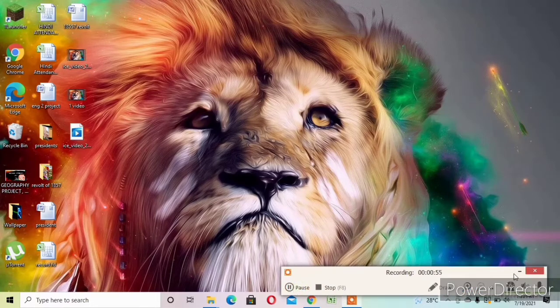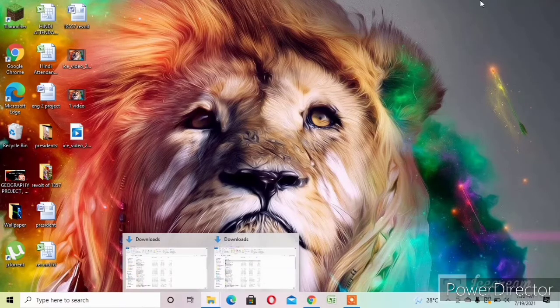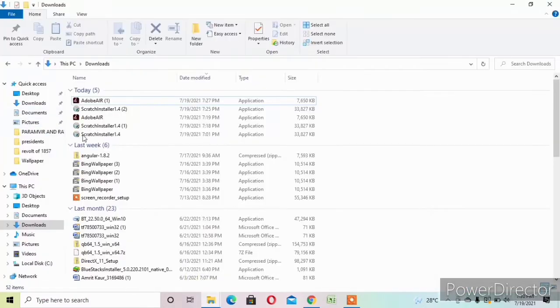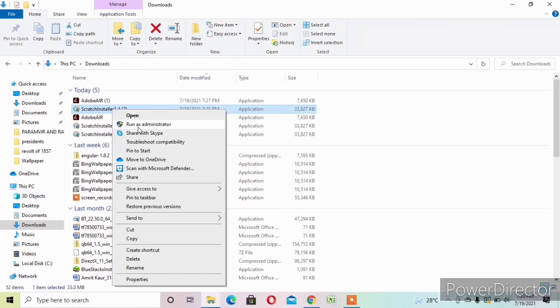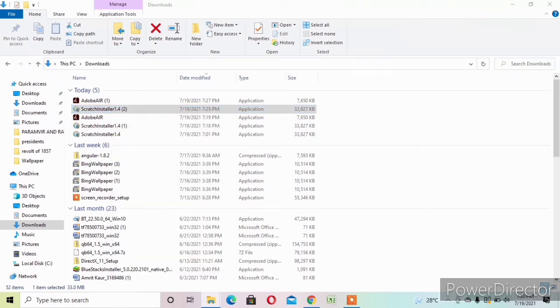Now guys, you will again have to go back, and then press this Scratch installer, and again press run as administrator. And guys, one more thing I want to tell you: if you do not install this Adobe AIR, then Scratch 1.4 will also not get installed. So now guys, you have to press yes.